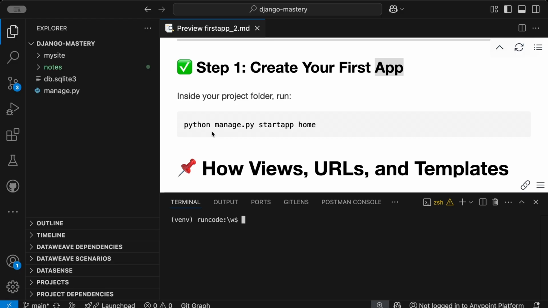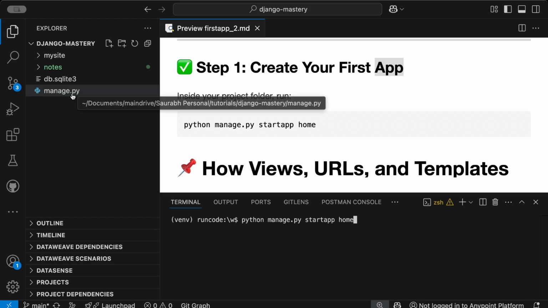Next, we need to create our Django app, right? So to create our Django app, we need to say python manage.py startapp, then the app name. Now, first of all, you need to understand how this command works. Right now, I am in this particular folder. My terminal is pointing to the Django Mastery folder and it has a file manage.py. This manage.py is going to help me create the application in Django.